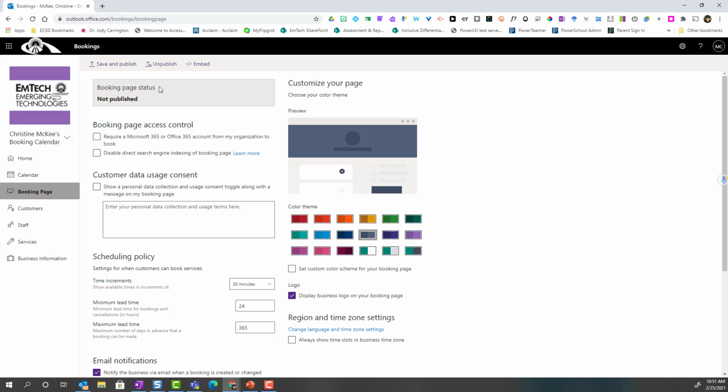We have a few things that we have to check off and modify here, and then we can go ahead and publish our booking page. The first thing I'm going to leave unchecked is the require a Microsoft 365 or Office 365 account for my organization to book. By leaving this unchecked, parents can book with any email address that they currently use. I am, however, going to check the box for disable direct search engine indexing of booking page. That way parents can't search the web for this booking page. They have to use the link that I provide them.